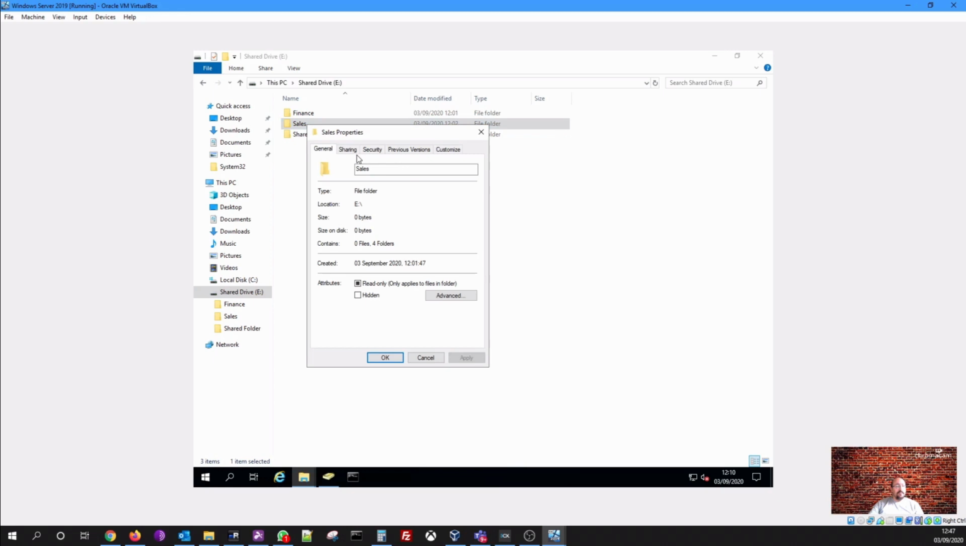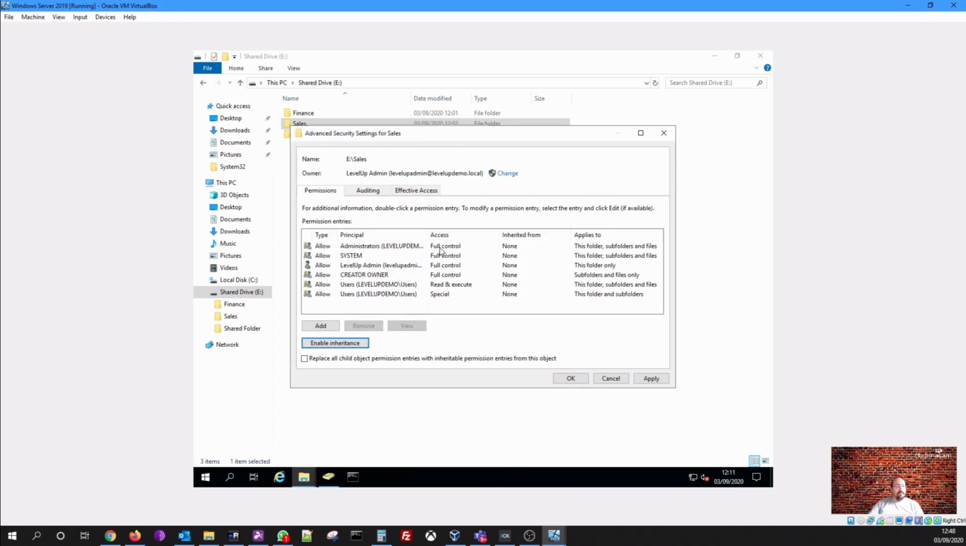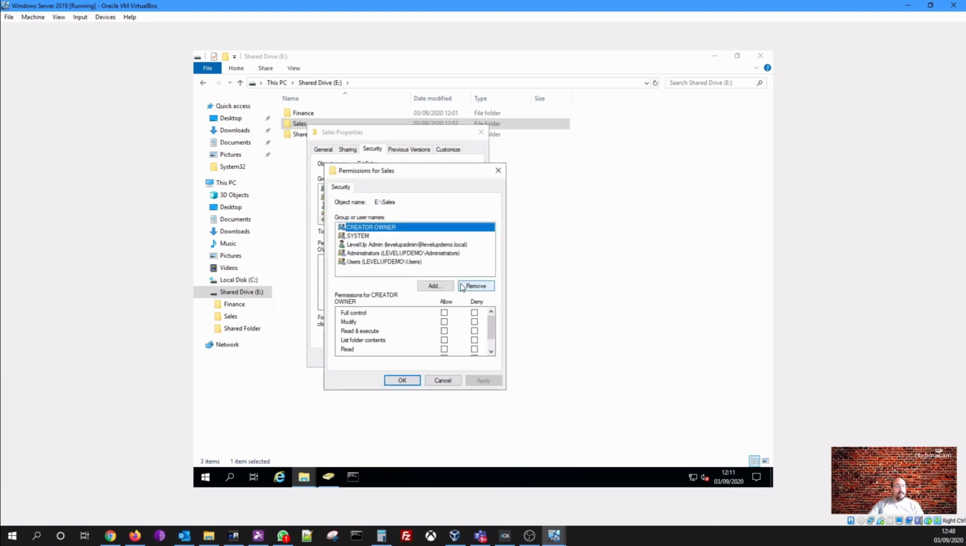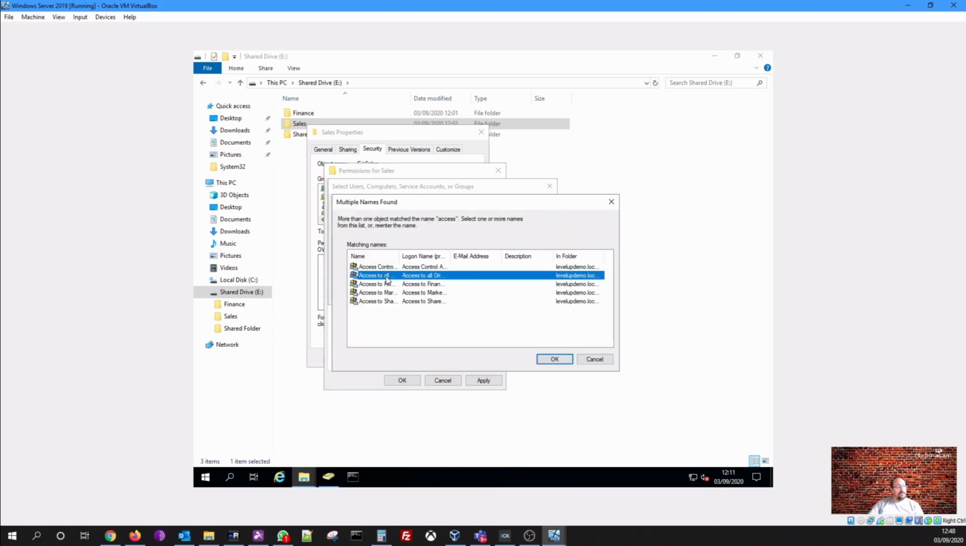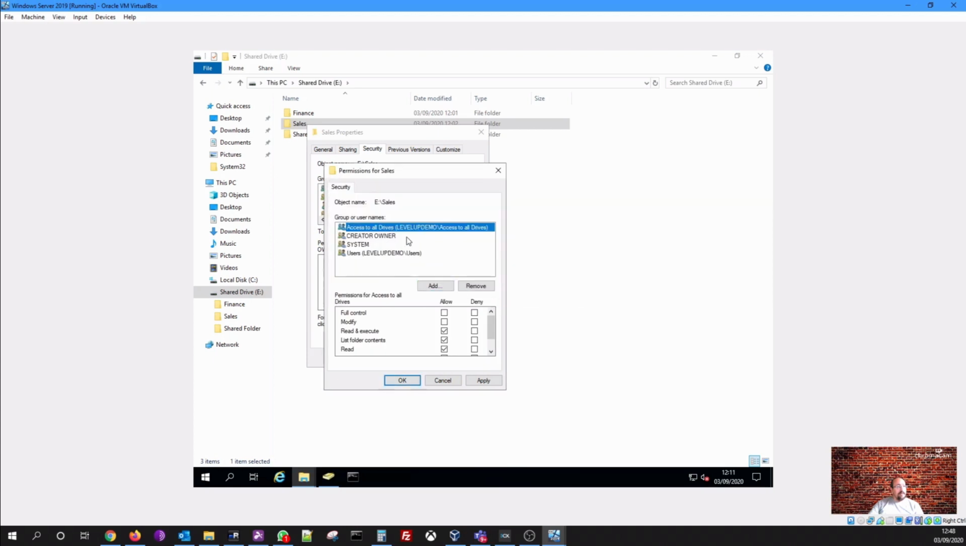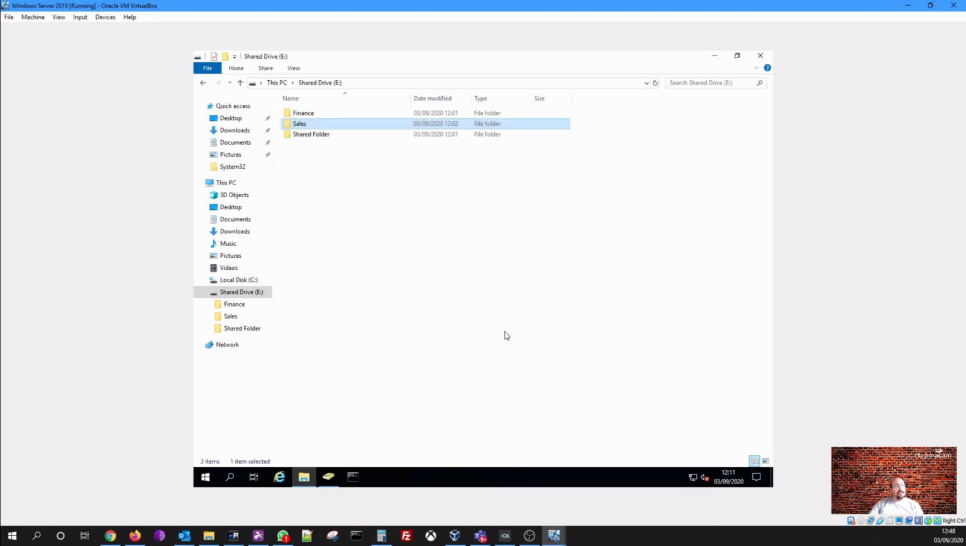In terms of properties, we're just going to mimic what we did for the shared drive. So right click properties, advanced, disable, convert, OK, edit. We remove ourselves, we remove administrators. We're going to add access to all drives. We give access to all drives full control, and the users we give modify. And OK, and OK. Now, because the sales drive has children folders, let's double click into it. So these are the children folders.